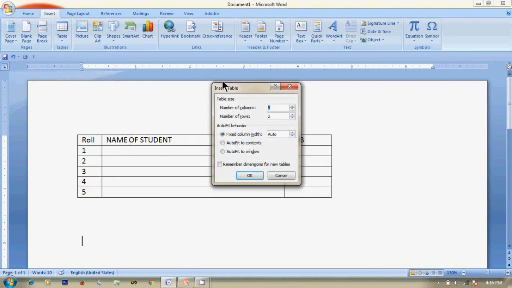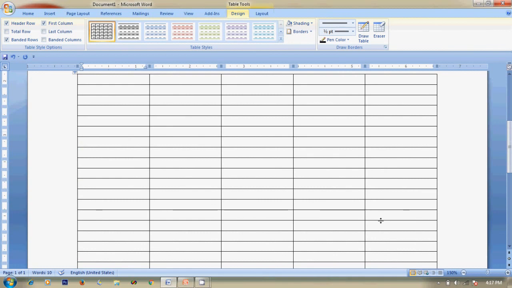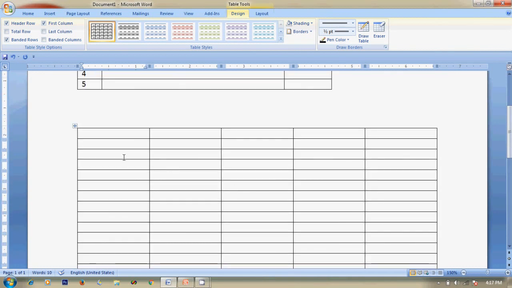This is the dialog box through which you can enter the number of columns and number of rows required. Suppose you want to directly make a bigger table, with 5 columns and 20 rows. I can just put 20 here, and the Fixed column width option is already selected. The column width will be automatically adjusted to a fixed size, all equally divided. So just click OK.